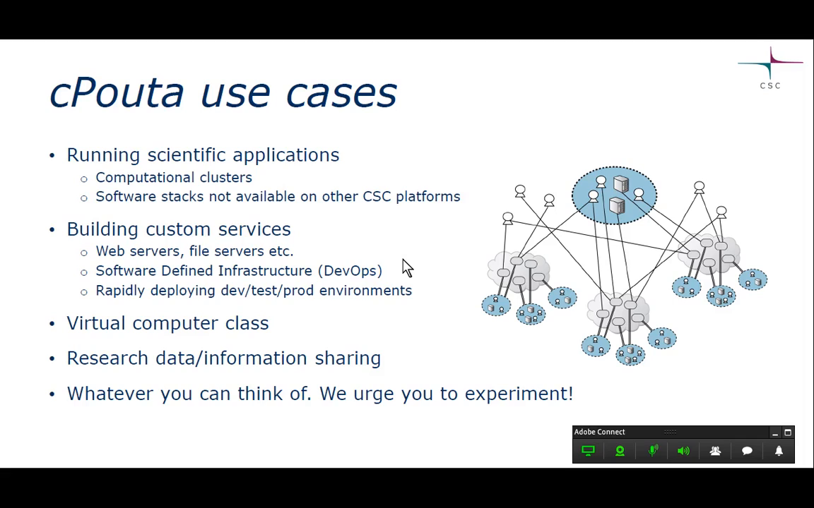Then, of course, a lot of things you can do in the cloud can be related to development and software-defined infrastructure. So testing out anything you're coding, just firing up a virtual machine and launching an instance based on your code there and deleting it afterwards. So this rapid prototyping, development of whatever kind of web service or a software that is analyzing some genomes and what have you. General purpose web servers and file servers are also possible to use in the cPouta cloud because that is directly connected to the internet.